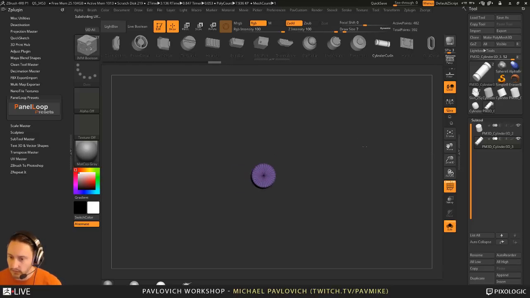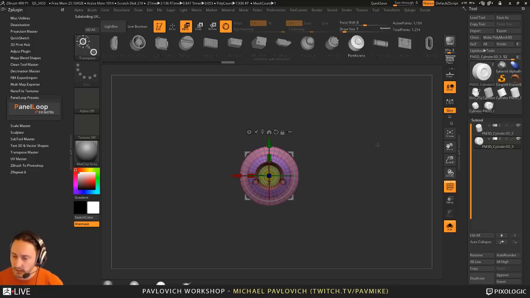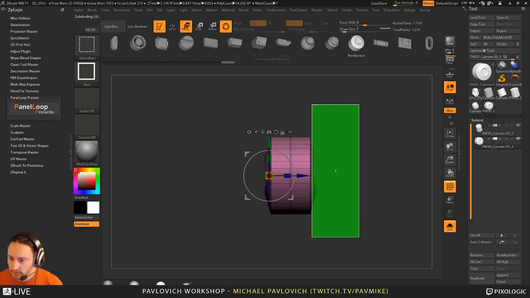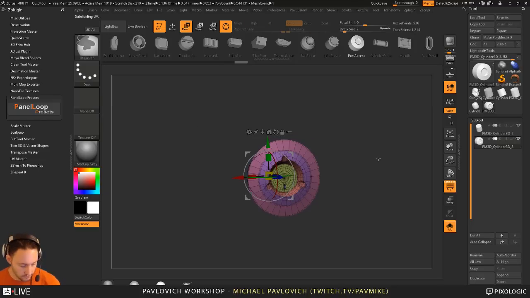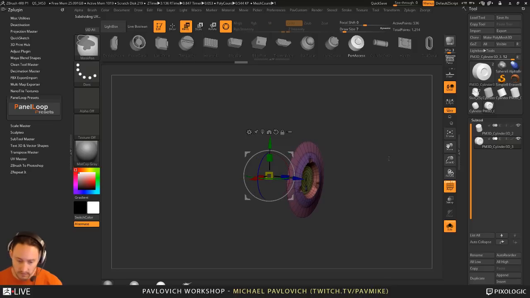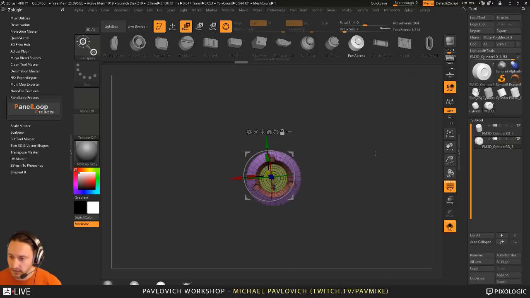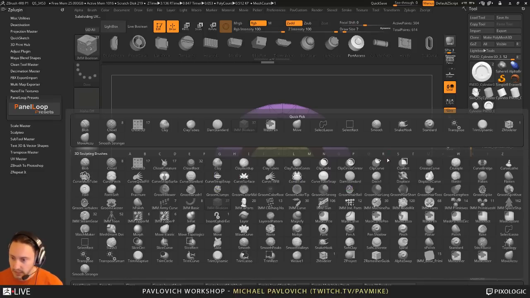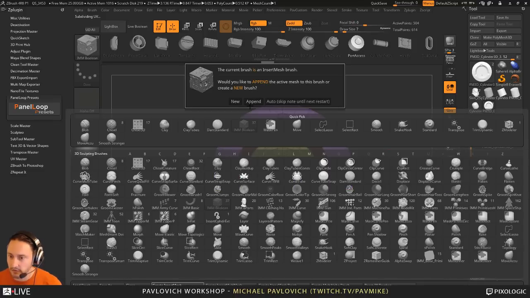And I'm going to swoop around. Oh, you know what? I didn't want that one. I wanted this one. There we go. So what I'm going to do is grab this piece right here and then do Control-Shift-S to shrink that. I'm going to go ahead and delete hidden. And I'm going to go to B, create insert mesh new.